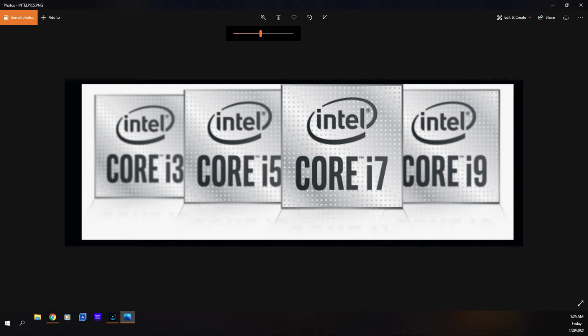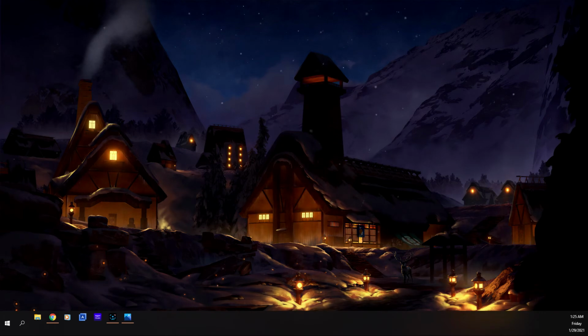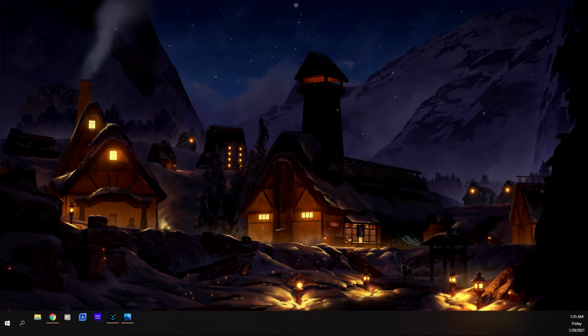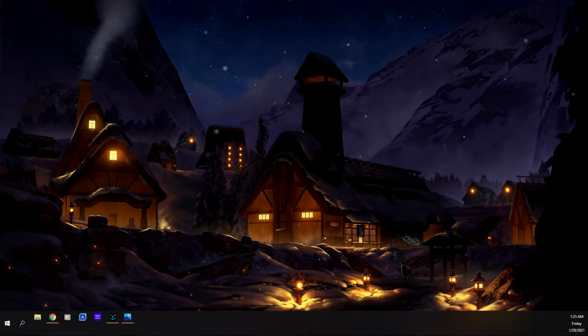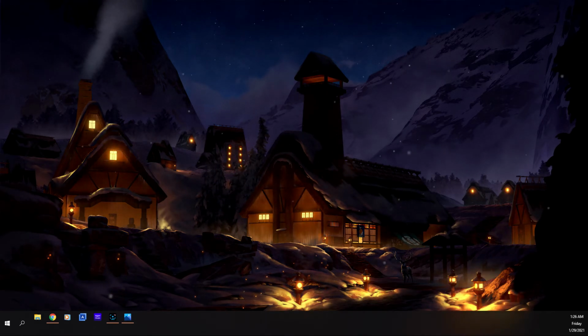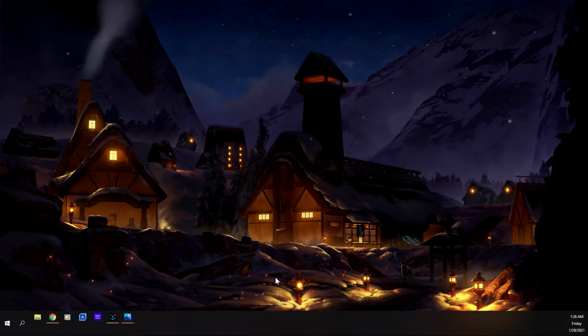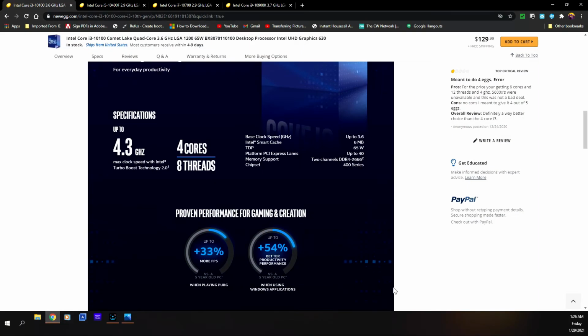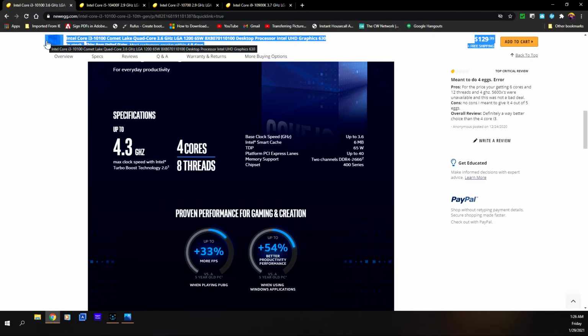Now all these are relatively good processors. However, there are some that are faster or more powerful than others, and I'm going to try to help you understand what that means and the differences. I'm going to bring up some pictures at newegg.com, my go-to place, and as of right now, this is for the Intel Core i3 processor.